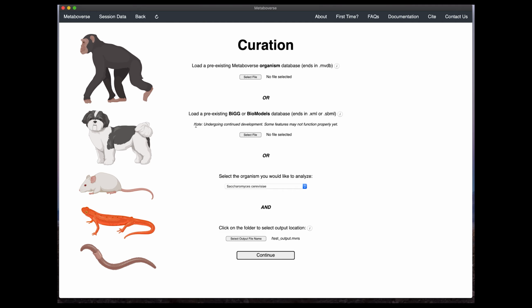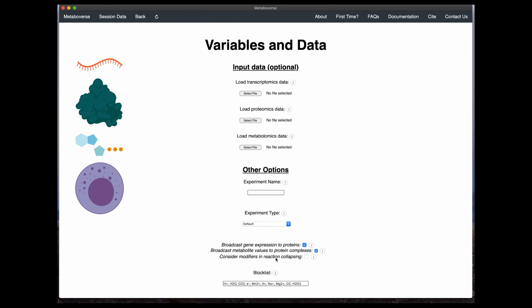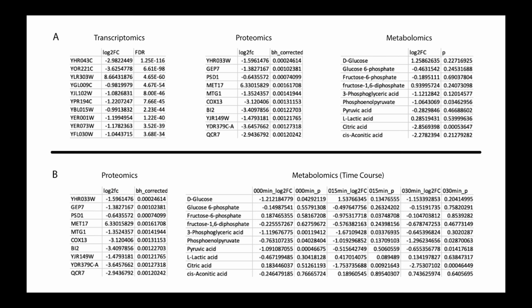You'll notice here for this video, we have this feature under development where eventually you will be able to provide network curations for other organisms. However, this is still currently under development, and once this feature is fully available, this note will be removed. Next, we can provide all of the input data and any other experimental variables that we need to analyze the data set. The input data should be formatted in one of the following ways.